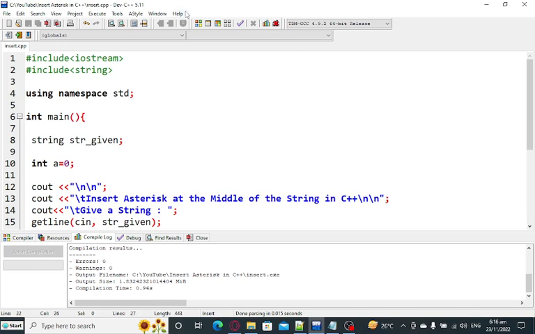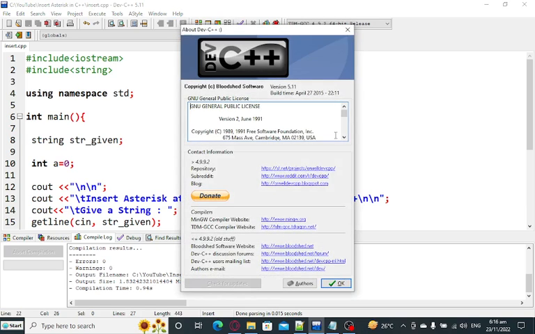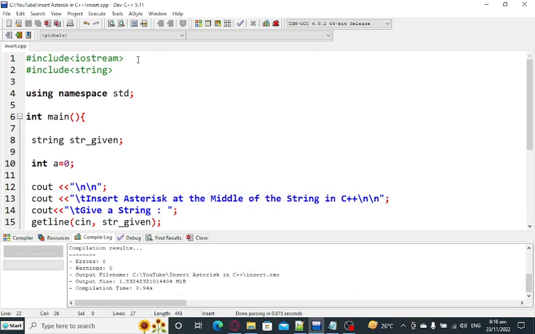So basically guys, I'm using Dev C++ as my integrated development environment. It is free to download on the internet. We have here two library files, the header file iostream for input and output and string, using namespace std, and int main, which is the starting and ending point of execution in every C++ program.